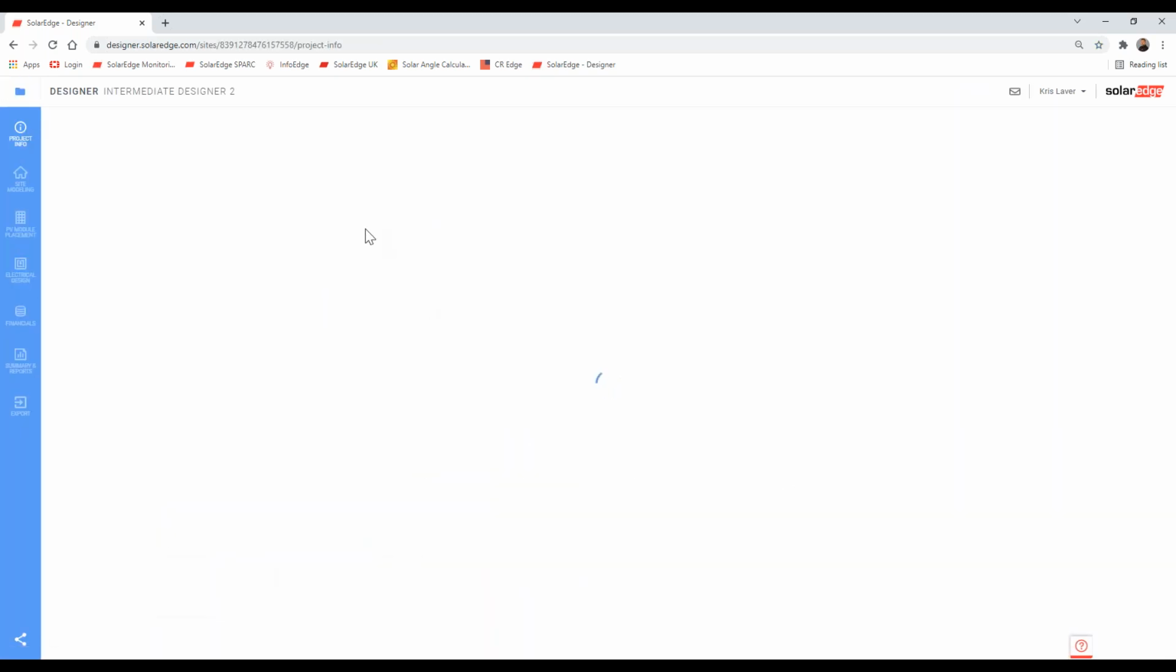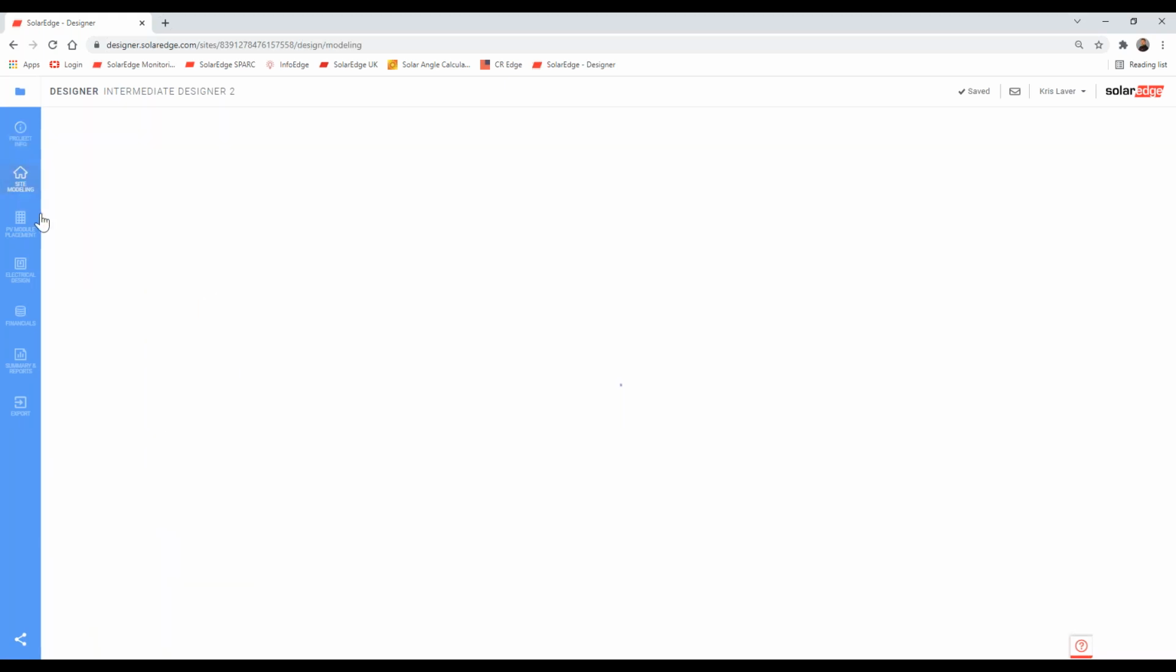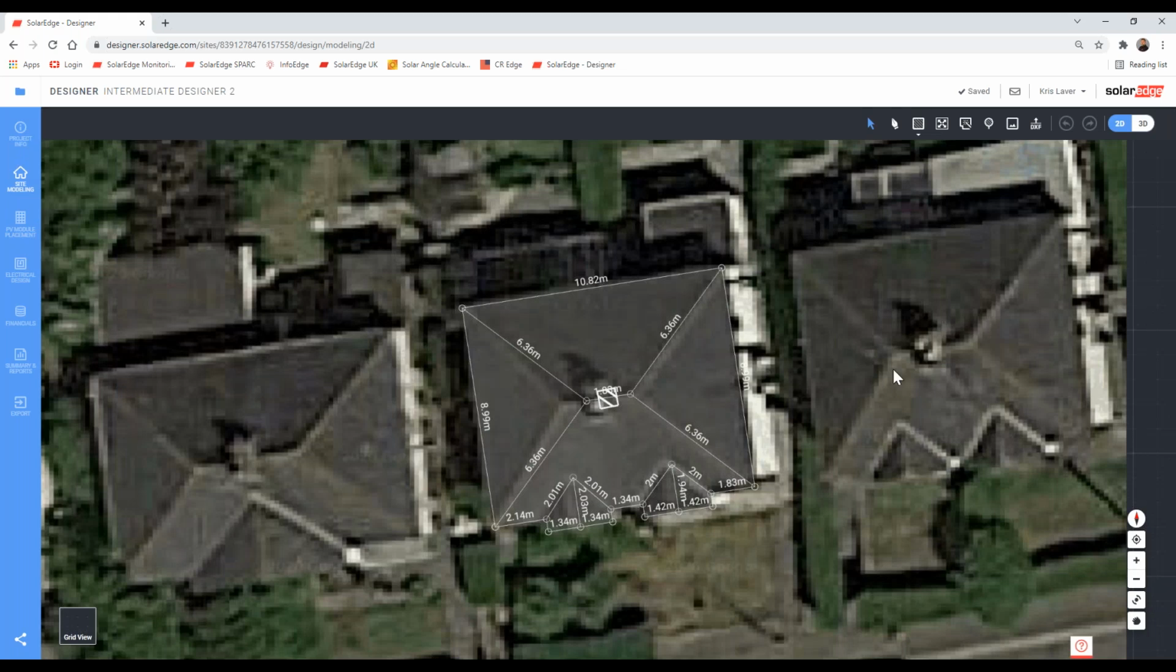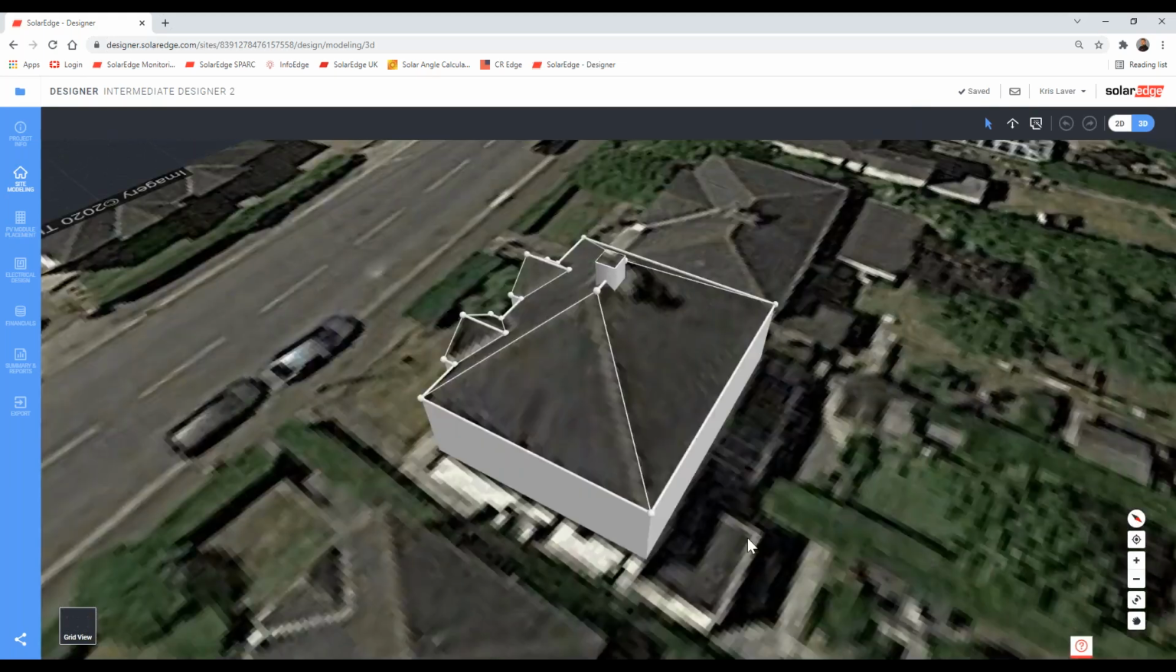Number 2. Once again, the pin's already plotted. We're going to jump into site modeling. So this property here has already been modeled. And if I move into 3D, you'll see it's quite a realistic representation of what that property would look like in the real world.